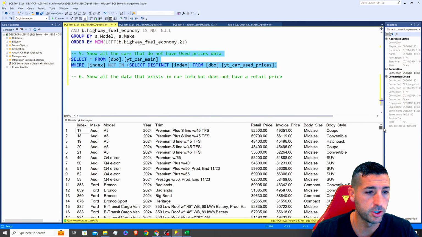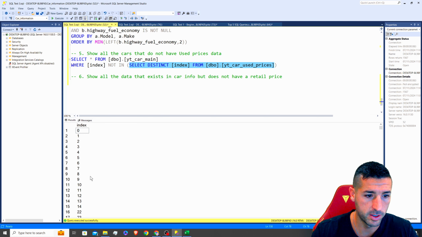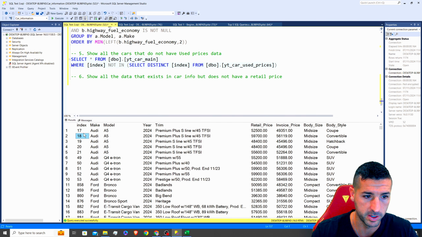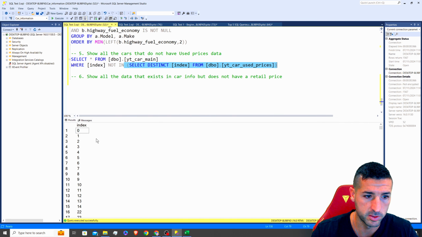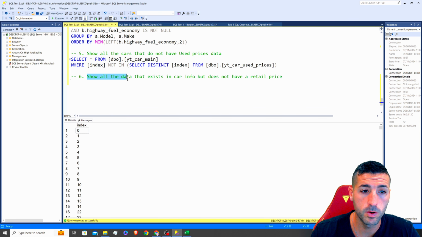And if we manually check it quickly, if we select everything from this table, you can see that we are missing 15, 16, 17, 18, which are these indexes that we get over here, 17, 18, 19, and then the second table does not have that data.